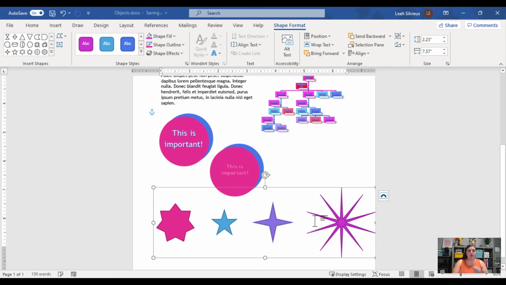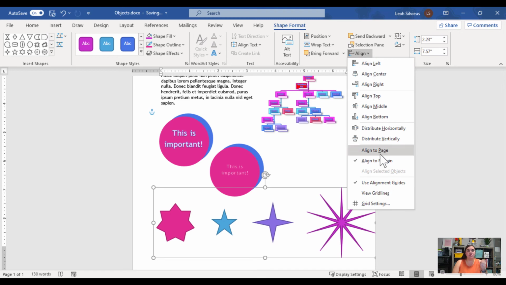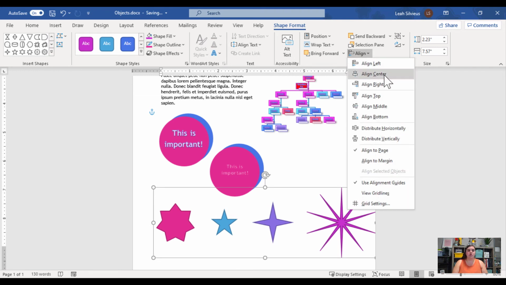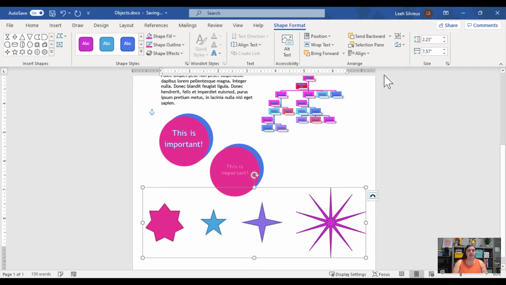And now what I want to do is take all these stars and center them on the page. So this time around, I'm going to go to alignment, and I'm going to align to the page rather than the margin. So I'm going to check align to page. And then I'm going to align to the center of the page, and it will put them in the direct center of the page. So you have lots of options for aligning things and making it look neat and tidy. And I highly suggest that you use these.